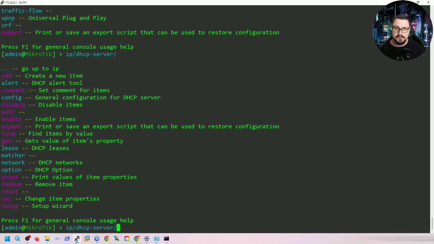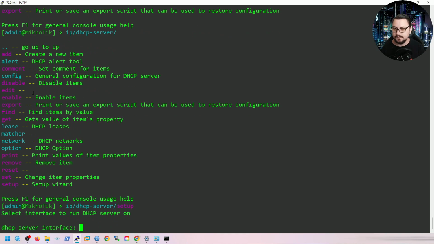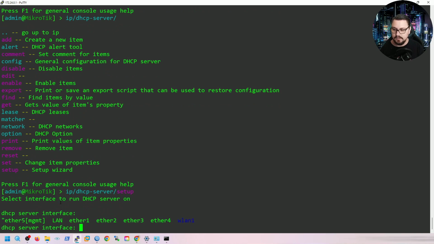And this is quite nice from the command line. You can also run the same setup as you could from Winbox. So I can just type setup here and I'll hit enter. And it will actually run me through a whole setup wizard. So it will ask, what is the DHCP server interface? For this, it was the LAN bridge. So I'll just type in LAN. You can tab this as well, and it will give you possible options.